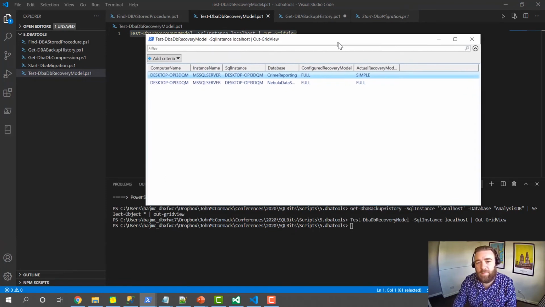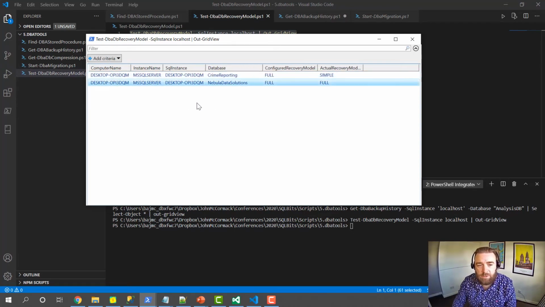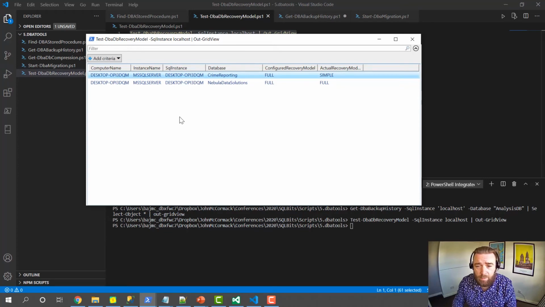So I have two databases that are in full recovery model. One is called Crime Reporting and one is called Nebula Data Solutions. Nebula Data Solutions was brought up by sp_Blitz as being in full recovery model, but it didn't have log backups, which we then fixed. So this is saying that it's configured for full, and it actually is in full. The crime reporting database I just created a couple of moments ago, and I have set it as full recovery model, but there haven't been any backups taken yet.